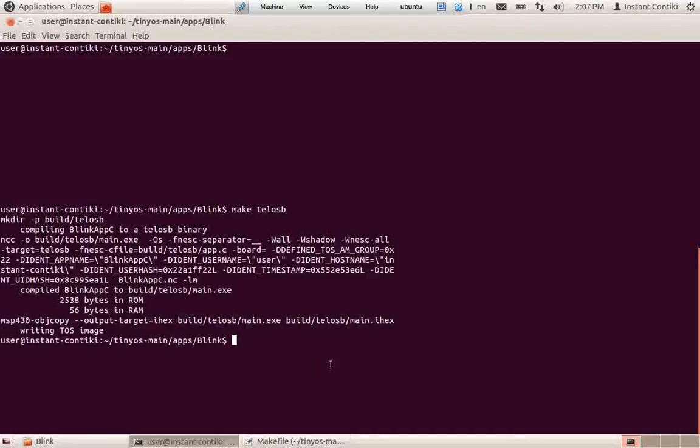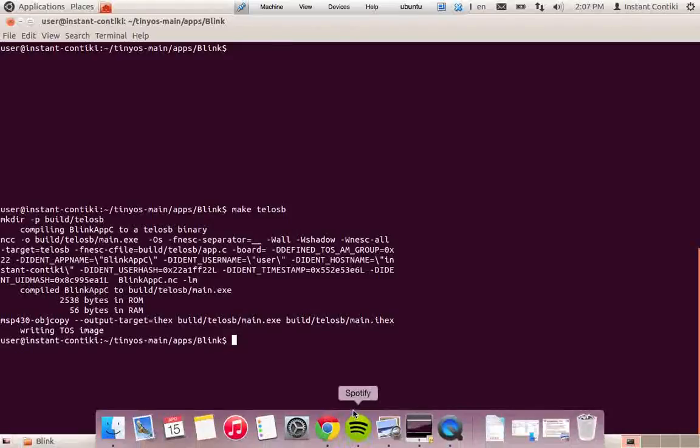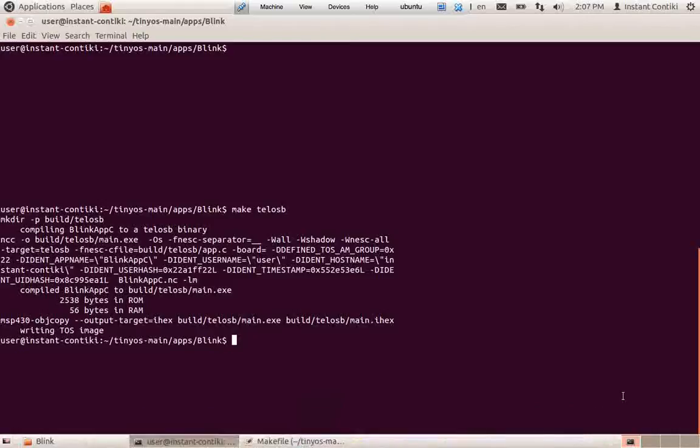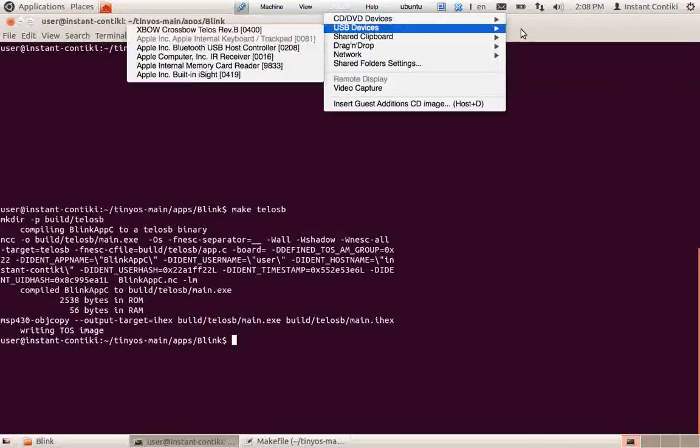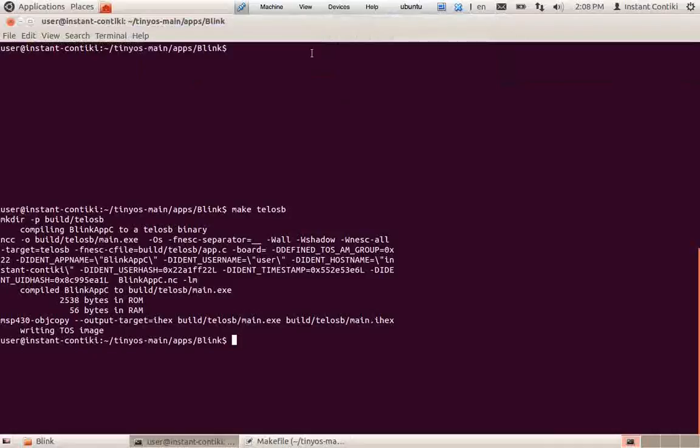Okay, so we have now our program which is compiled. Now, what I would like to show you is how to deploy it on actual hardware, okay? Of course, you cannot do this because you don't have the hardware, but just for looking at it. So I attach my sensor to the PC, then I have to specify here that I want to connect the device to the virtual machine, like this.